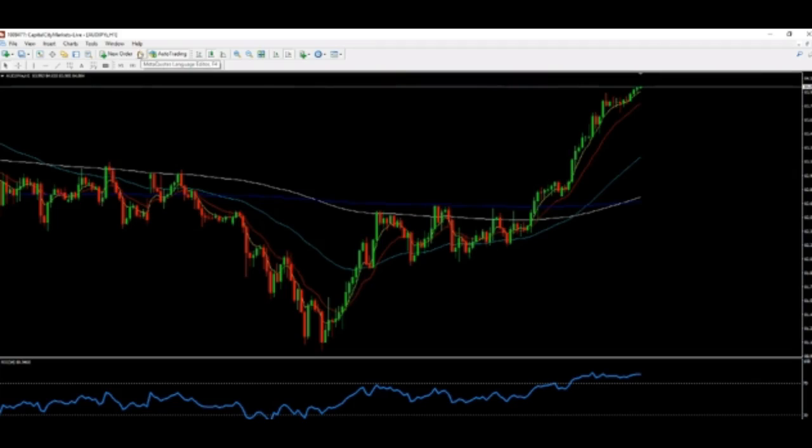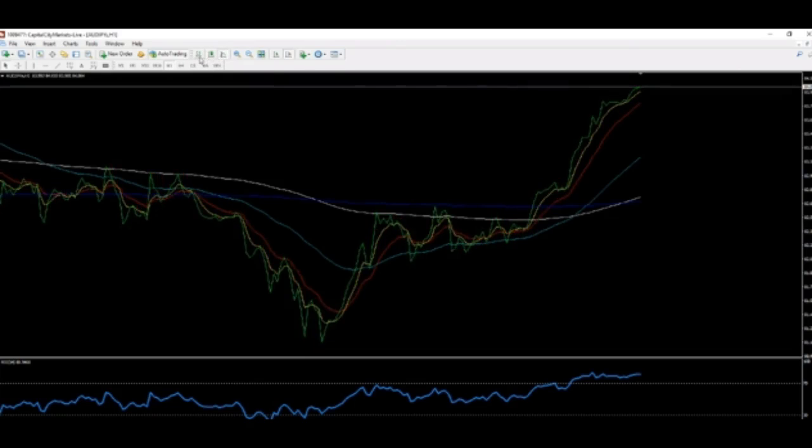Medical language editor, you guys will not need. Auto trading does not matter. Once again, this is bar chart and line chart. We talked about it. See the difference here? We talked about it yesterday in day 3.